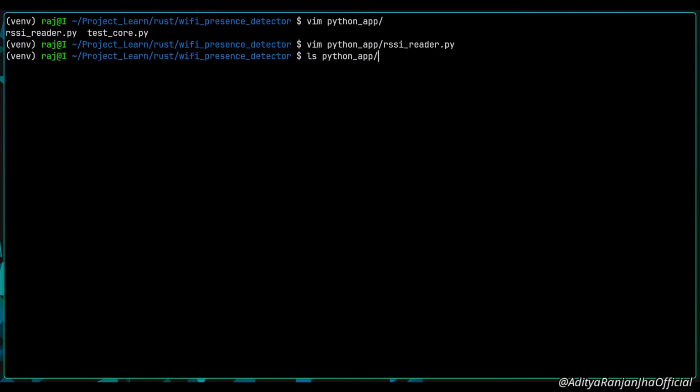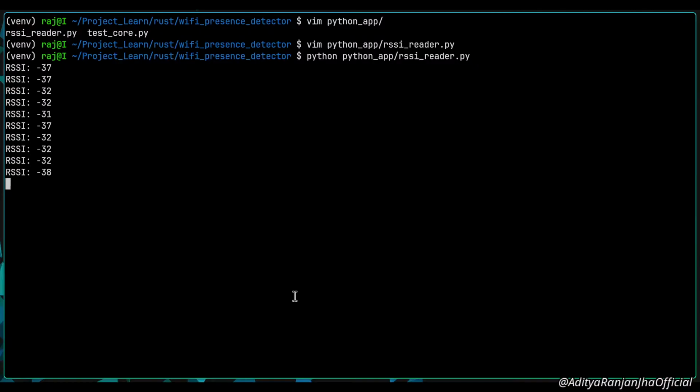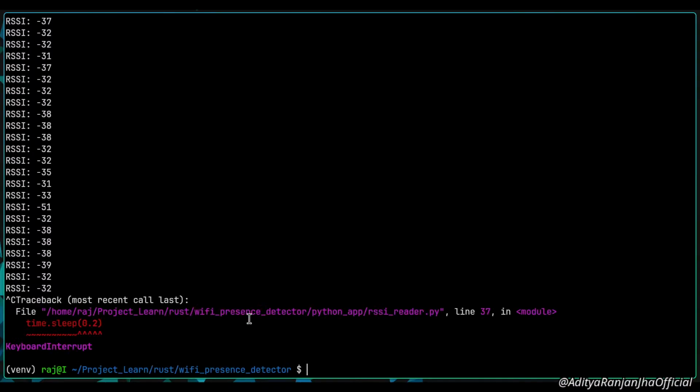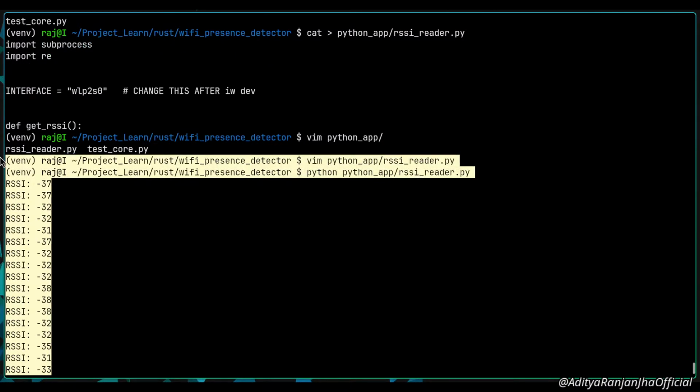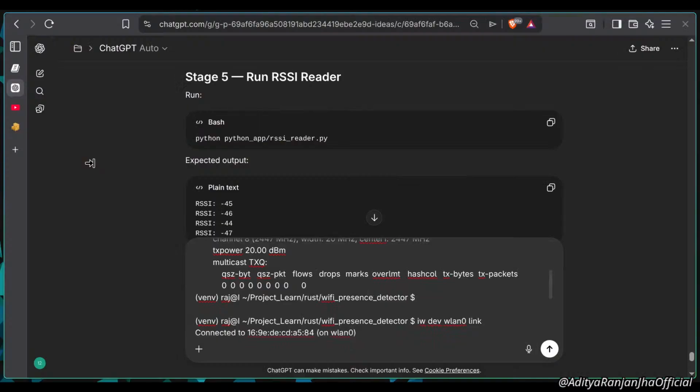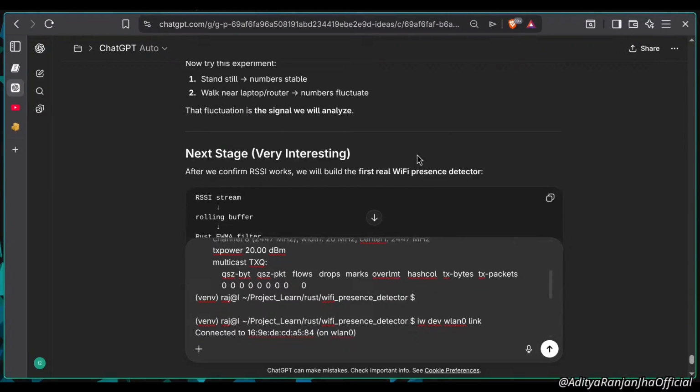Now we'll try running. Where was the Python? This. We have RSSI. All right. We'll close this, and we'll copy it, and we'll paste this result as well.